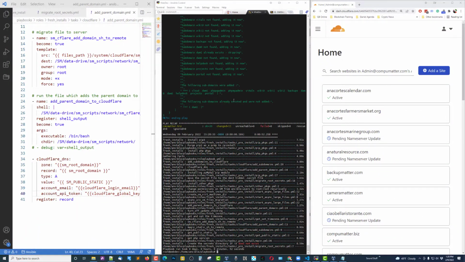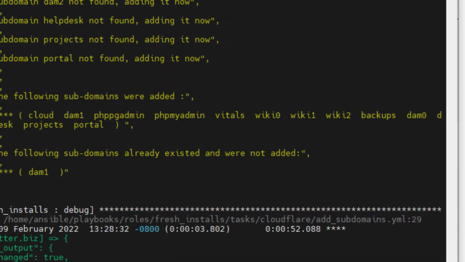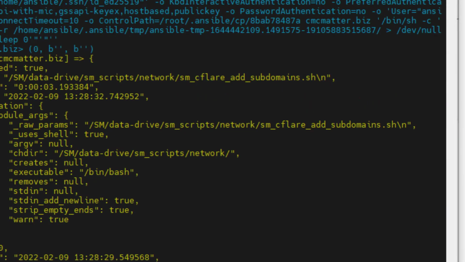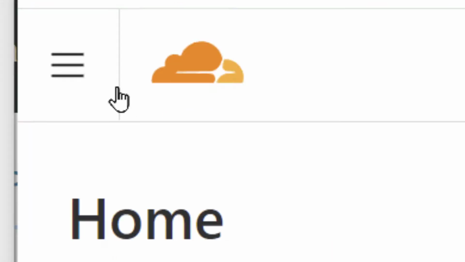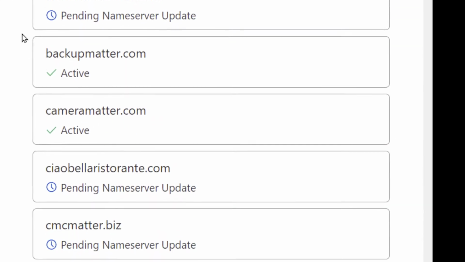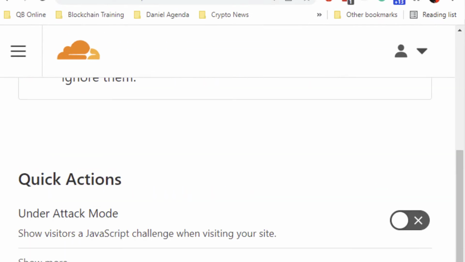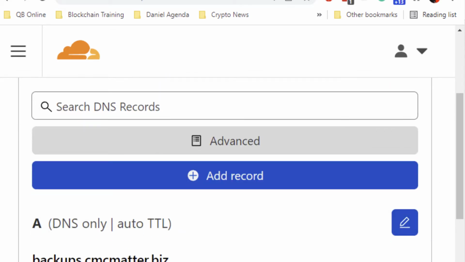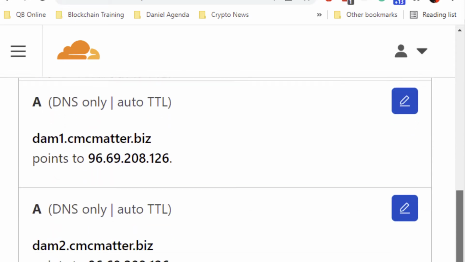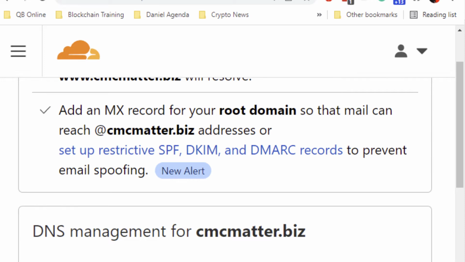Okay, so the playbook is done. You can see I've got some feedback that we're adding all the subdomains. The domain itself was added above this, and if we come down to the bottom, no errors. Now, if we reload this page on the right, the CloudFlare dashboard, we see we have a new domain right here, cmcmatter.biz. And if I click on that, let's see if I can find the DNS here. Okay, there we go. We've got a bunch of individual zones that have been created. So all that works perfectly, although I've got to change these A's to C names.